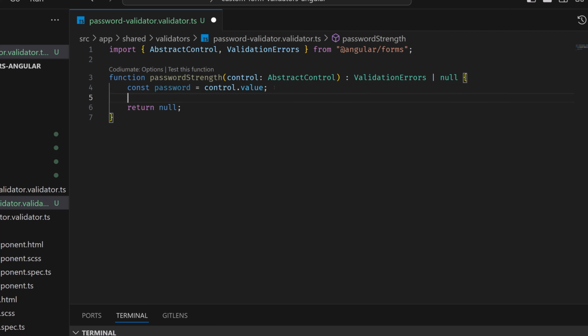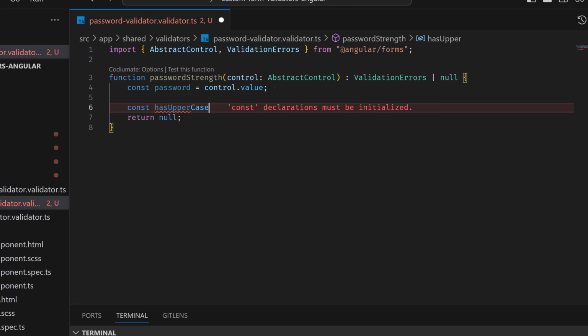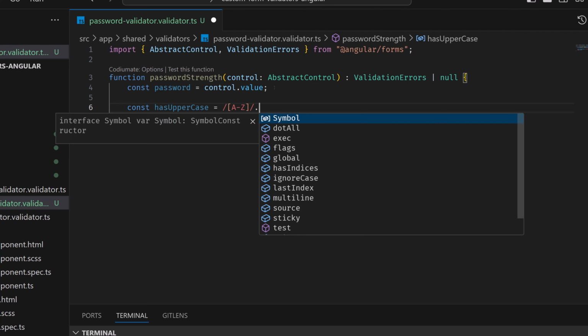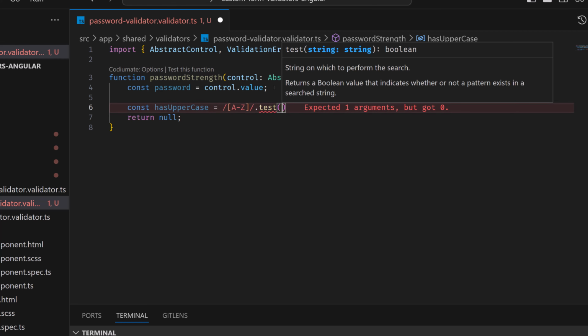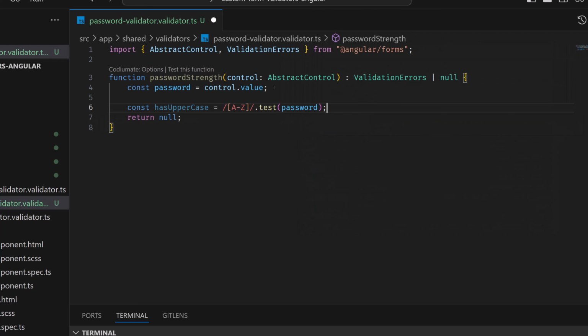The first thing I'm going to check is const hasUpperCase. Now we are going to use regex. This is the syntax here, and I'm opening square brackets and telling it from A to Z, capital letters. That means this matches any character in the range from A to Z. Then we test against the password. So this is the first check, if it has uppercase.